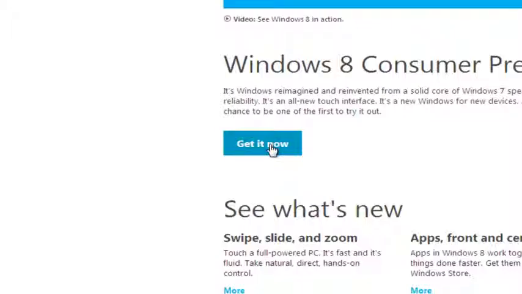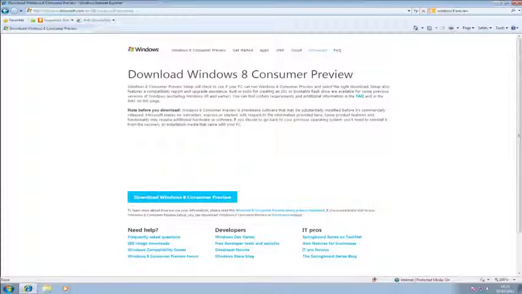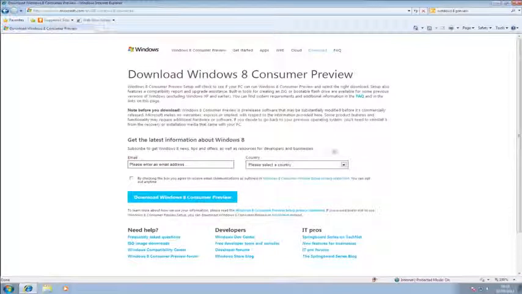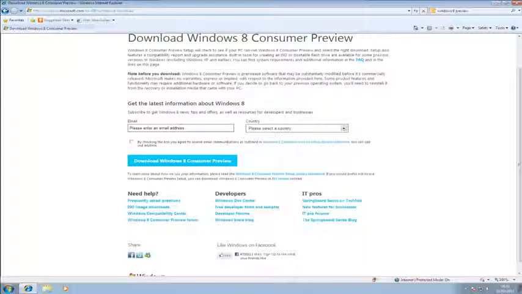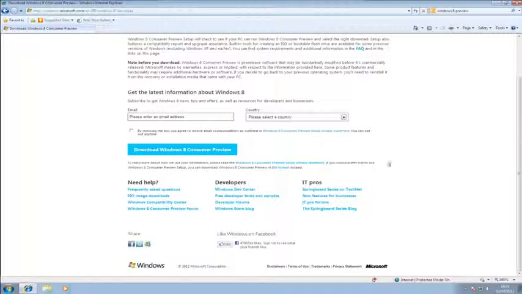So we're going to click on that, and this is going to give us a bit of a description of what it is. Put your email address in there if you like, and select your country. I'm not going to bother with this at the moment. This is a second install for me. I've already installed it once, and I'm doing this now purely for the video.